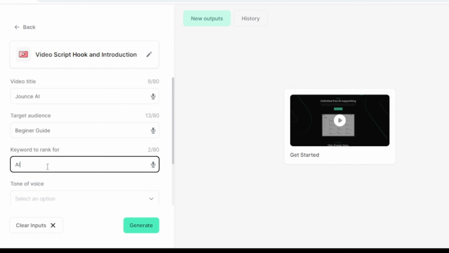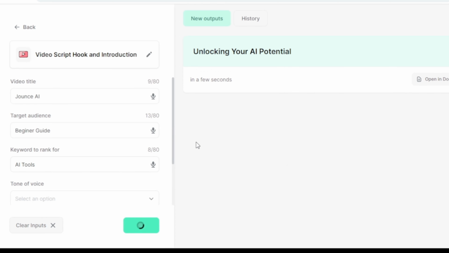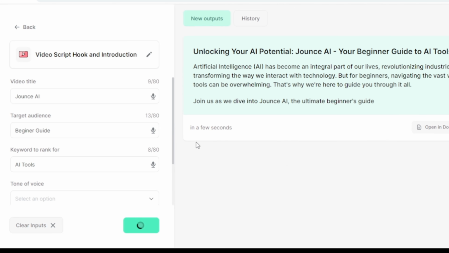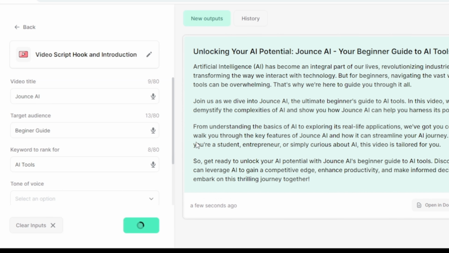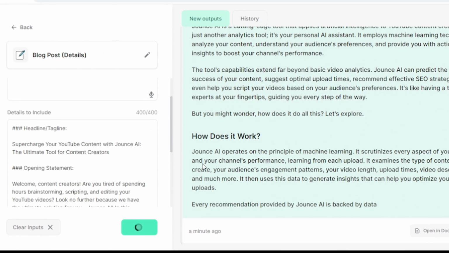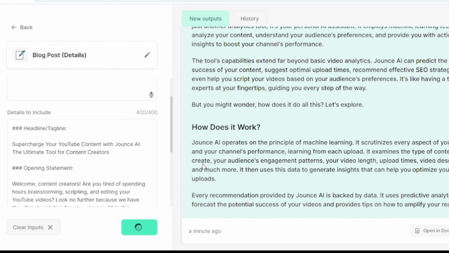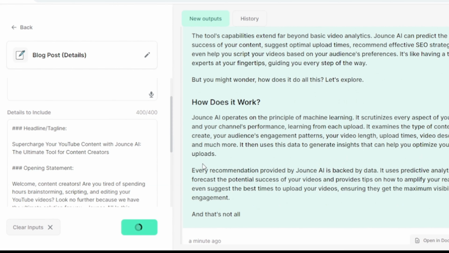There are many benefits to using Jounce AI for content creators, including saving time. Jounce AI can help you save time by generating content ideas for you. This can be especially helpful if you're short on time or if you're not sure where to start with your content marketing. Boost creativity. Jounce AI can help you boost your creativity by providing you with new ideas that you may not have thought of on your own. This can be helpful if you're feeling stuck or if you're looking for new ways to approach your content marketing.